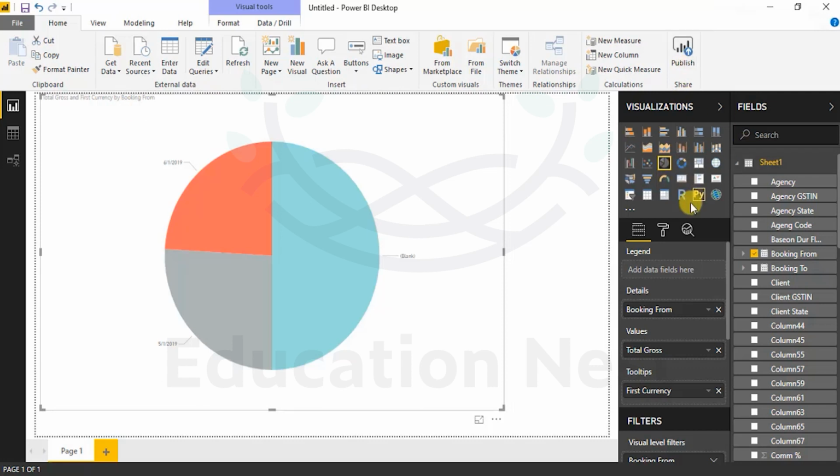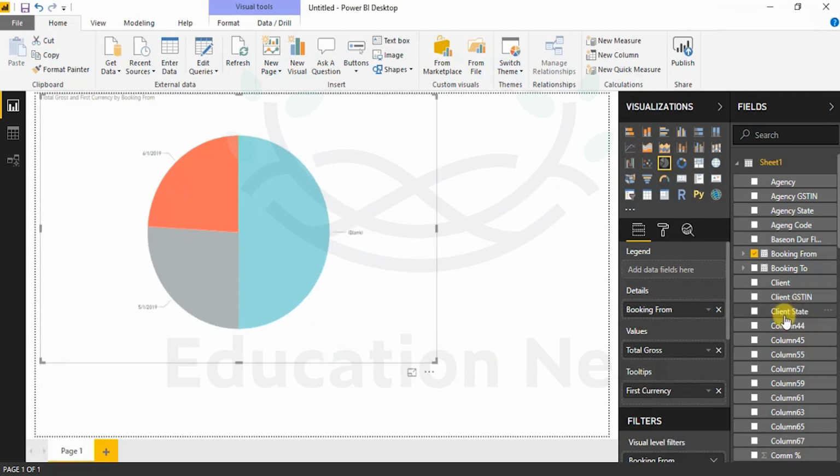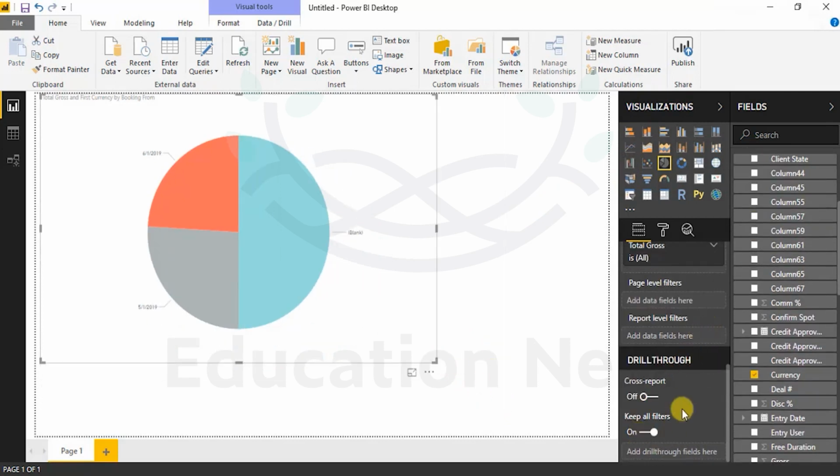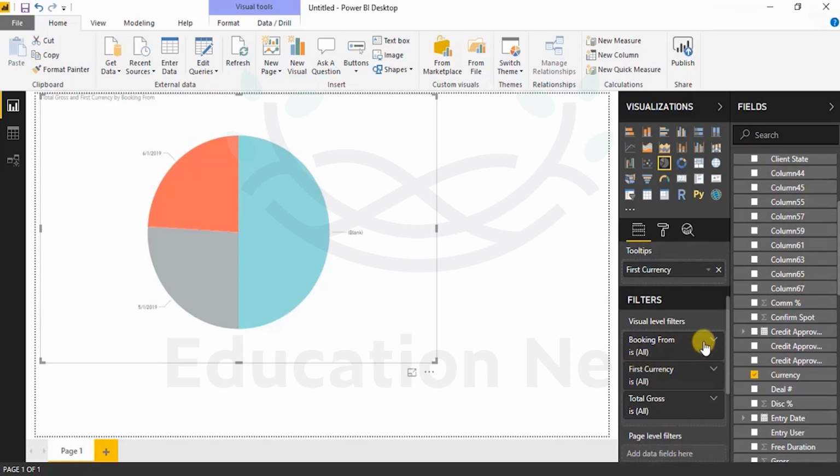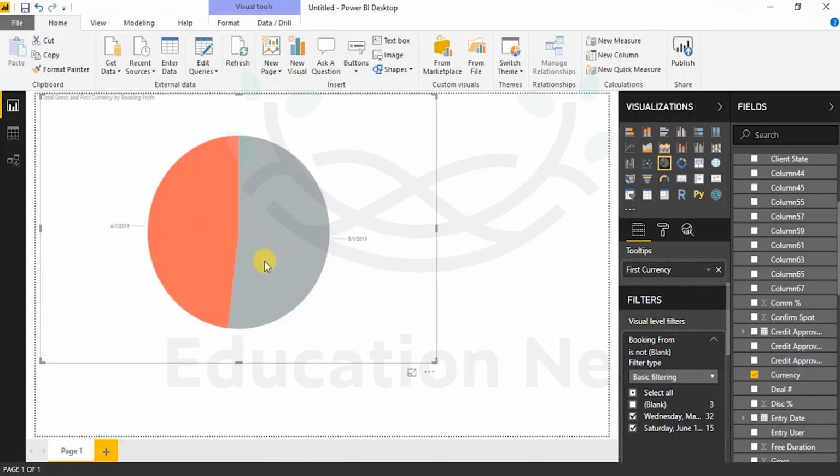You can change the different kinds of charts. You can size it the way you want. You can filter certain content, as in, let's filter booking date is not blank. If you say this, then you are left with only two options, and all those options are valid options. So you have an option to filter.